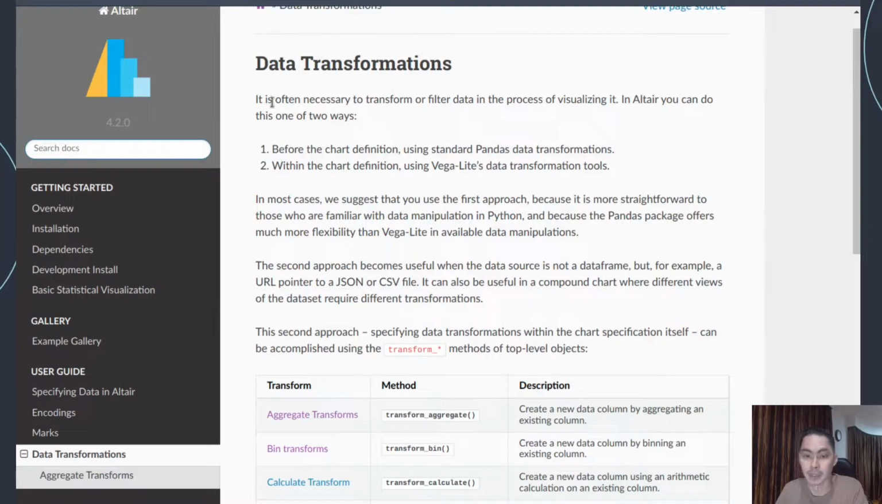If you read the documentation, it says that it's often necessary to transform or filter data in the process of visualizing it. In Altair, you can do it one of two ways. It's not just in Altair. Generally, when you're doing visualization, you do it one of two ways. The first one is before you create the chart definition. So before you call up ggplot, before you do your seaborn, you do your plotly, before you do any of that, you use some standard data transformation library like pandas to wrangle it, to get it into the right shape. Remember, we talked about the tidy data frame.